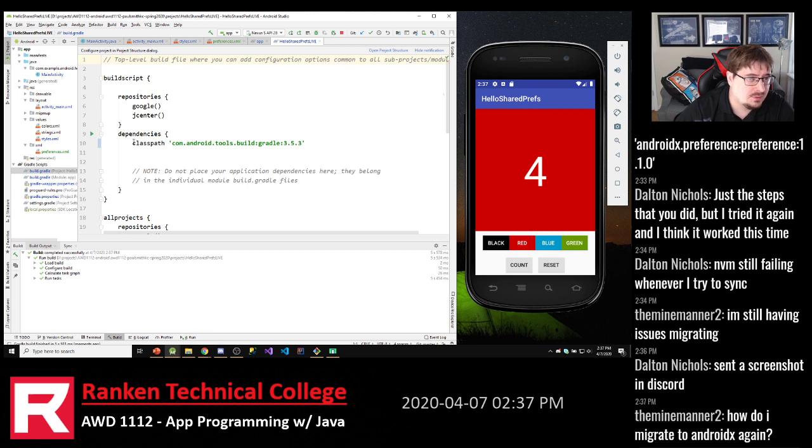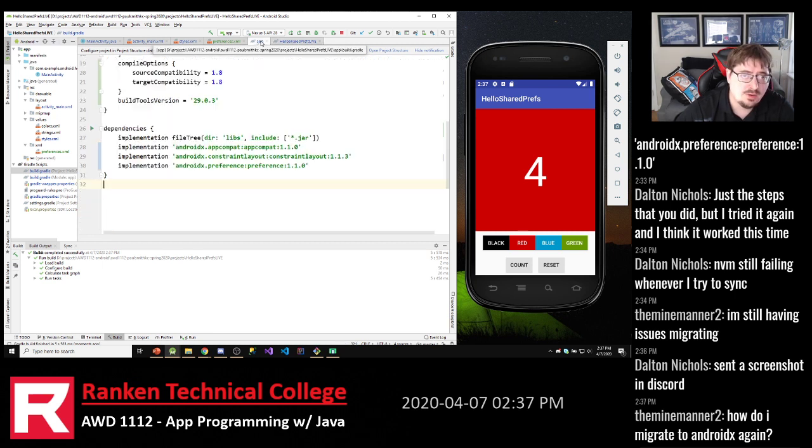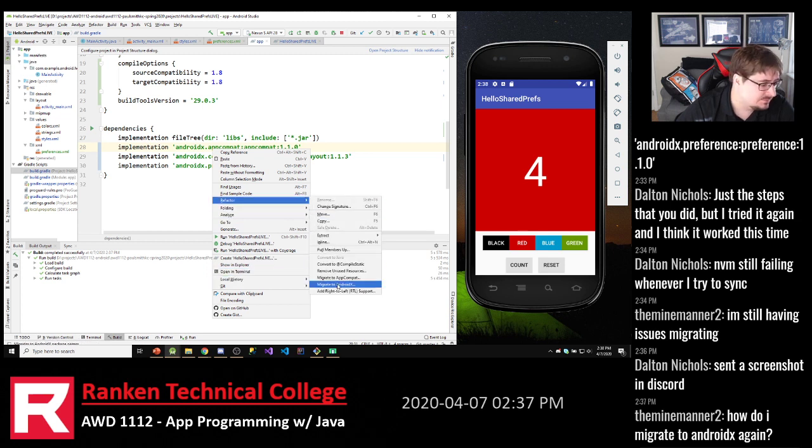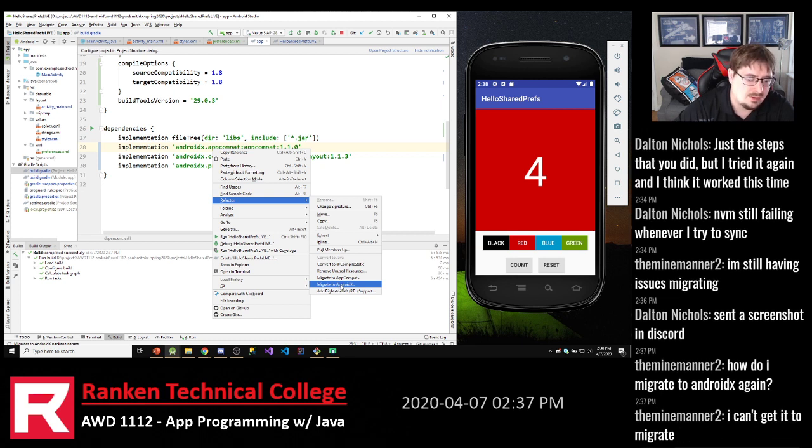You may also want to go into the other build Gradle and check that this is classpath Android tools build Gradle 3.5.1. The way that you do the migrating, you're going to right click here, you're going to go to Refactor, and then you're going to hit Migrate to Android X. So right click, Refactor, Migrate to Android X. Can you post a screenshot in Discord so I can see what error message you're getting, Alex?